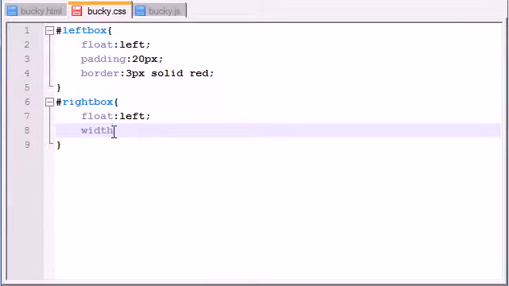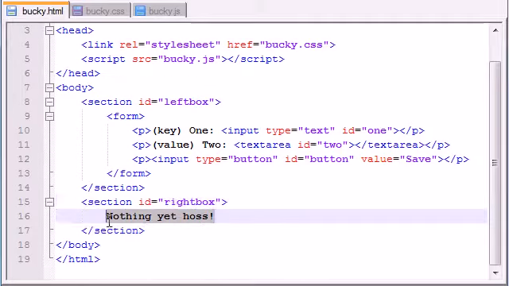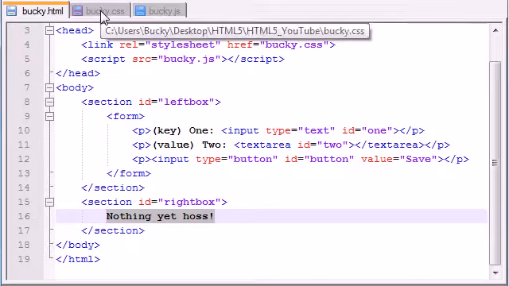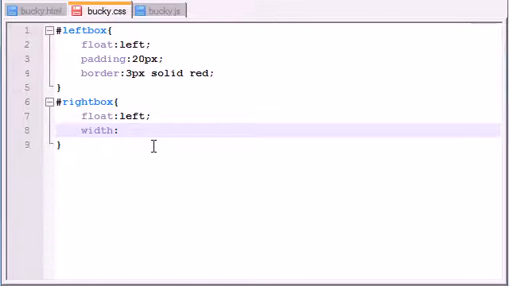We want to give this one a set width because by default it has this stuff in it, but some of you guys might not put anything in there at all. So if we don't give it a set width, then it might just appear as a little line on some browsers or not appear at all on other browsers. So let's give it a set width of like 250 pixels.